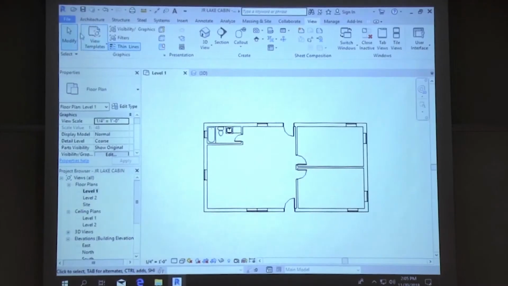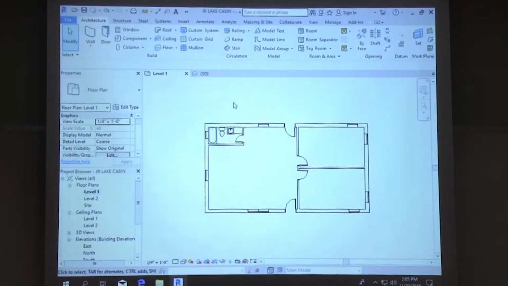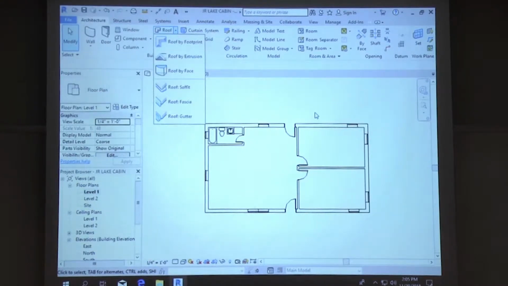To cover is going to be roofs, okay? Roofs, how to do the roof in your building. A roof is the next tool. I think it's the third one down or fourth one down, but you should see it. Right below the word roof, there's a little drop-down arrow. If we press it, these are the different ways you can make a roof. There's roof by footprint, roof by extrusion, roof by face. Okay, so those are the options we have.